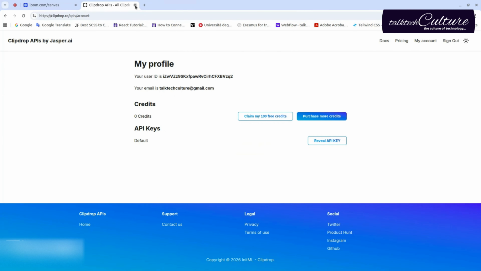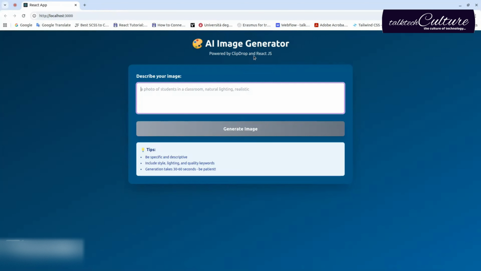Okay, so now let's run the application and see how it looks like. So this is our text image application powered by ClipDrop and ReactJS. ClipDrop is going to give us access to an API. We're using the free version, and this free version allows us to generate up to 100 images. Okay, so here is the window we'll be entering our text. We have our button, which will be enabled once there's text here to generate our images. And these are the tips that I'm leaving you to follow in order to generate beautiful and wonderful images. So let's get started and see how this application works.